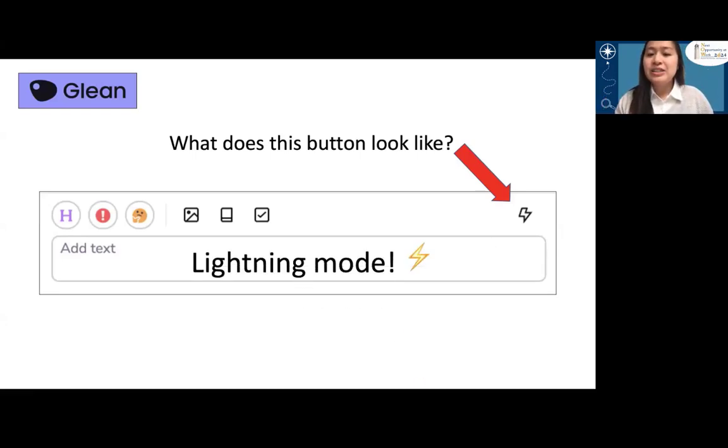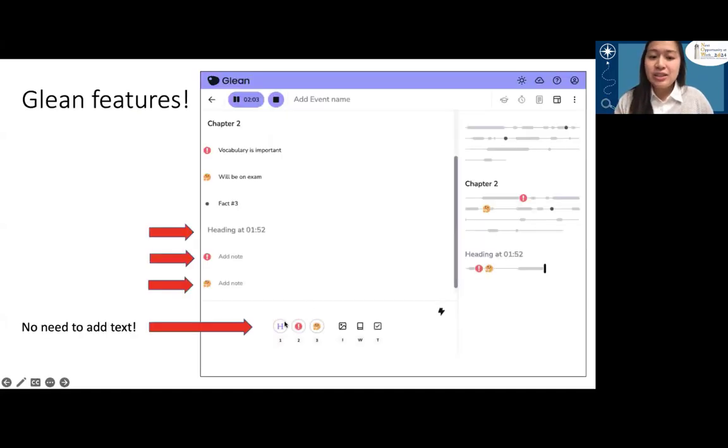So it goes into lightning mode. What lightning mode does is it allows you to mark heading, important, and review without adding text. So let's say the speaker is talking too fast, so you don't have time to type. You could just click on these 3 buttons, and then at the end of the lecture or the end of the speech, you can type in these notes later. But just by clicking on it, it saves your spot to remind you where it is.